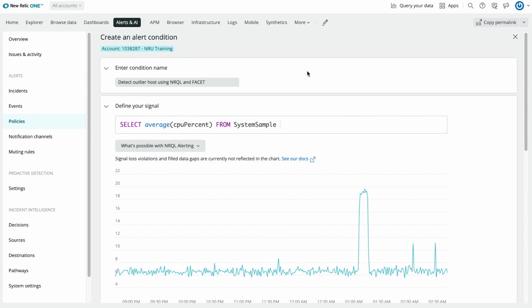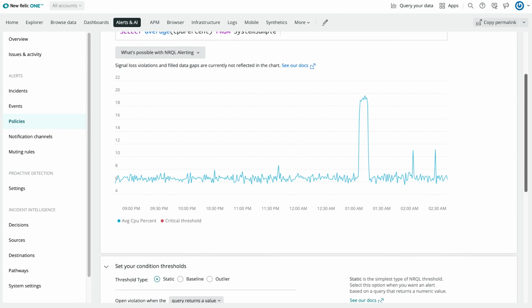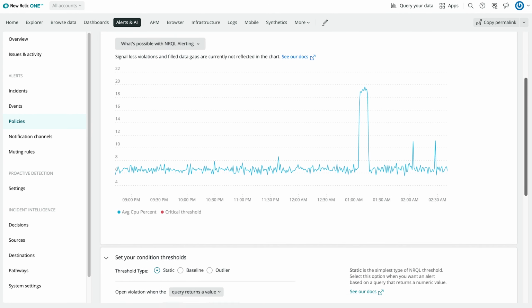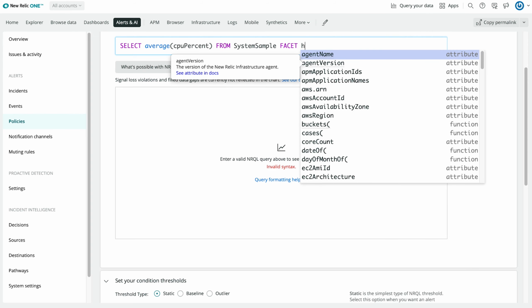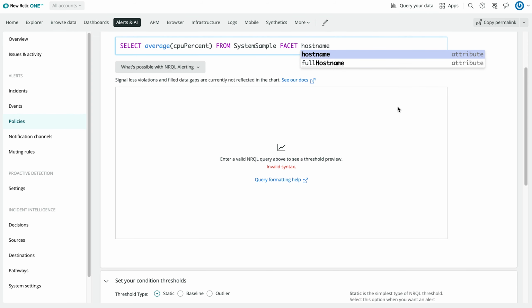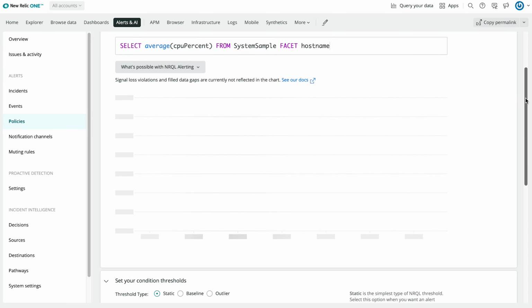This is an NRQL alert, and I've given it the condition name, detect outlier host using NRQL and facet. Define your signal. So here I've got the average CPU percent from system sample, and I can see that spike in those metrics below. What I need to do is those two steps. I need to add the group using the facet, and just wait for that chart to update.